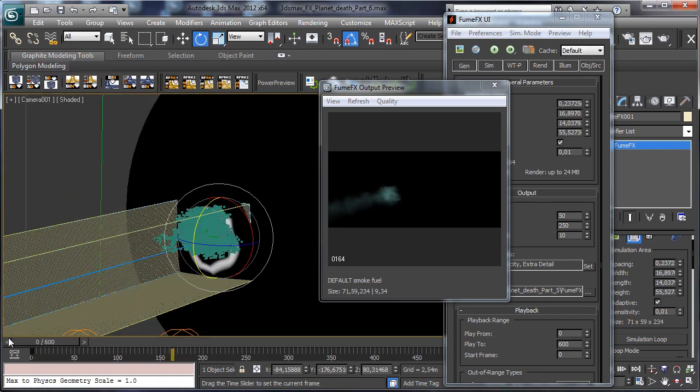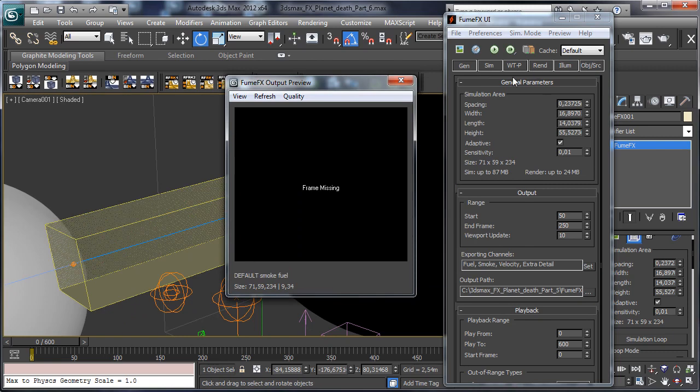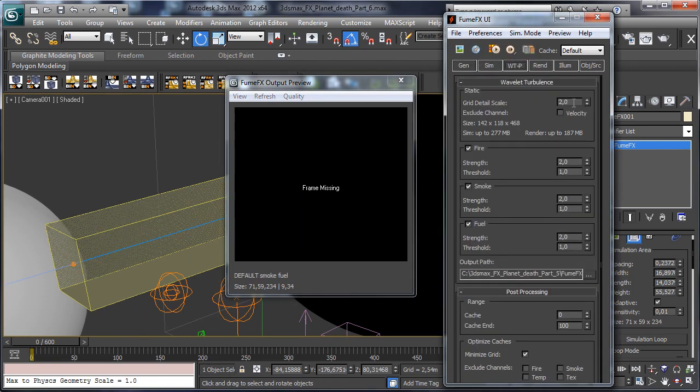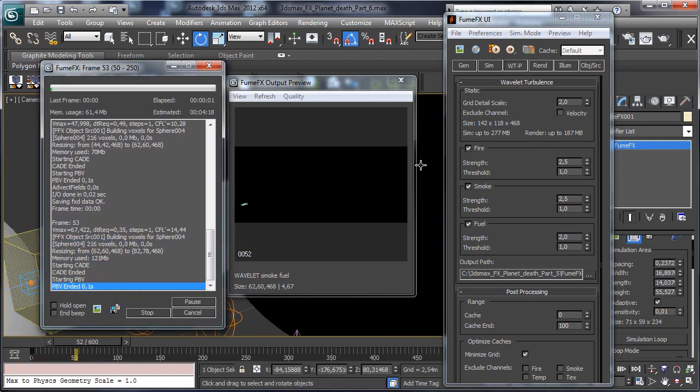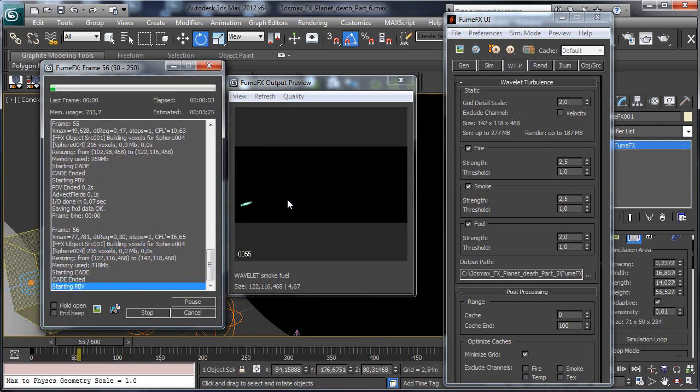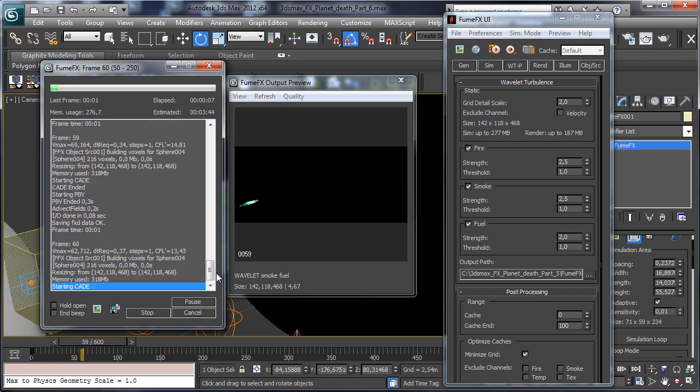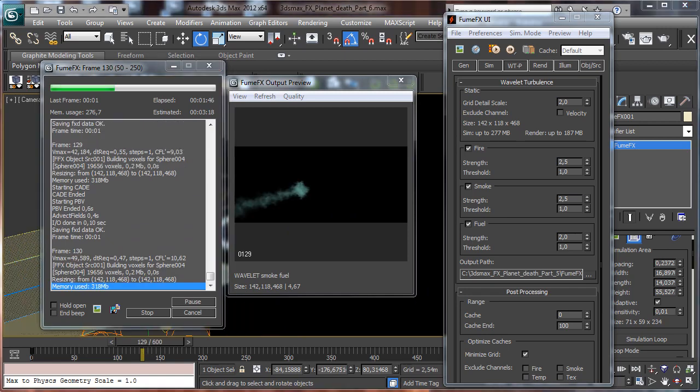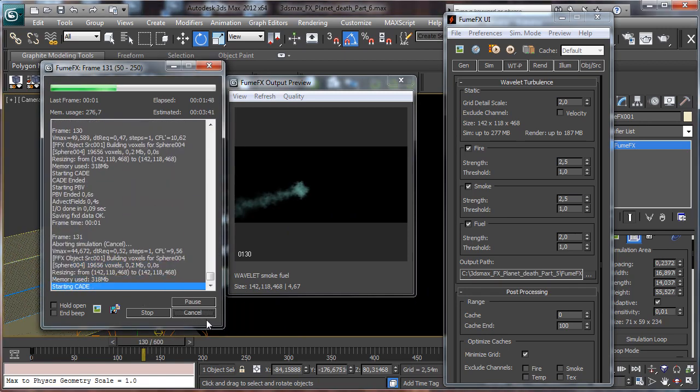So cancel, and we can go in the simulation wavelet. Let's say that 2.0 can be okay for the grid scaling, and let's try with 2.5 and 2.5 for the strength, and let's simulate. Now we'll simulate some frames again to see how the scaling is acting, and then we'll check together. Okay, let's stop.